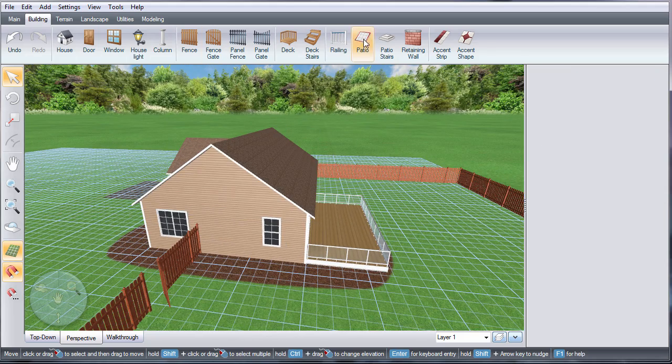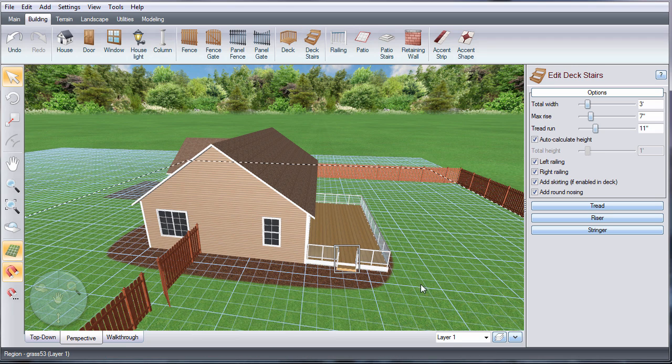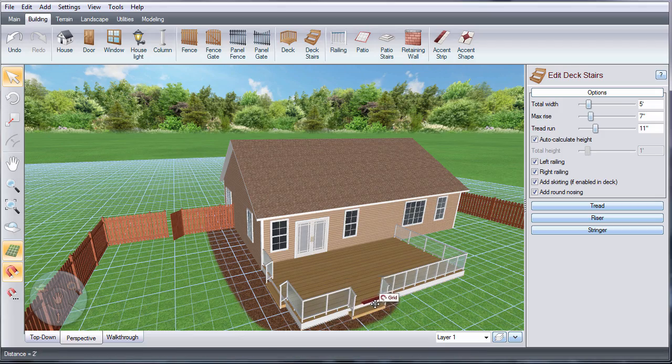Let's add deck stairs. Click to add. Let's make it about 5 feet. Copy, Control C, Control V to paste, so that way we have a duplicate. And let's pull that out a little bit.